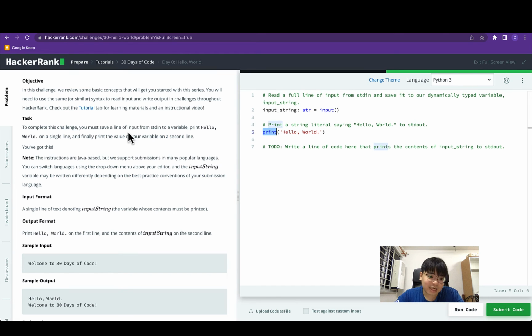So to complete this challenge, we must save a line of input from stdin, which is pretty much the input, and put that into a variable. And once we're done, we'll print hello world, followed by the subsequent variable that we just read in from the console on the second line.